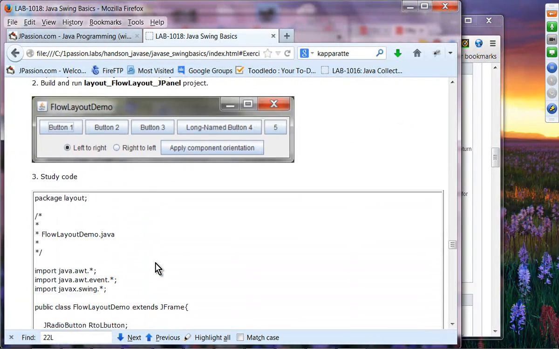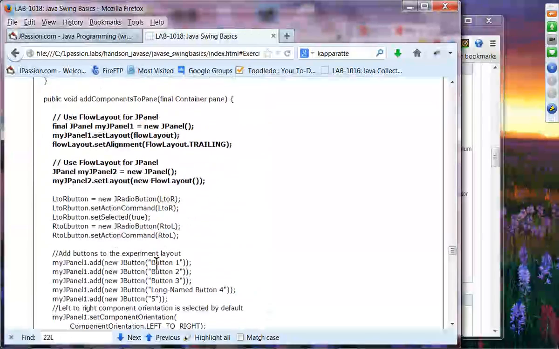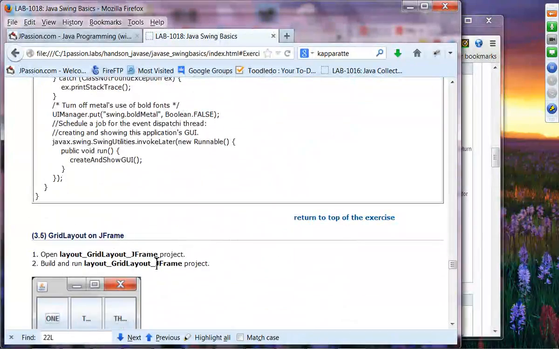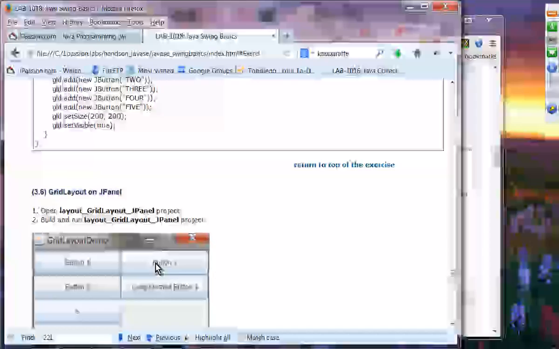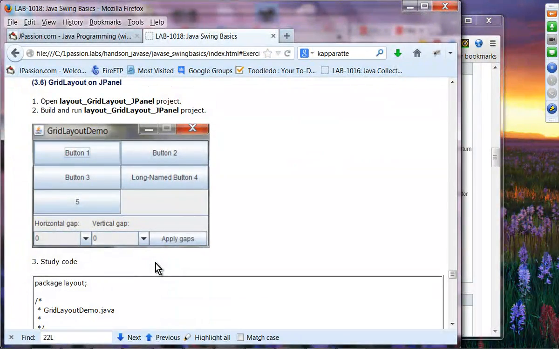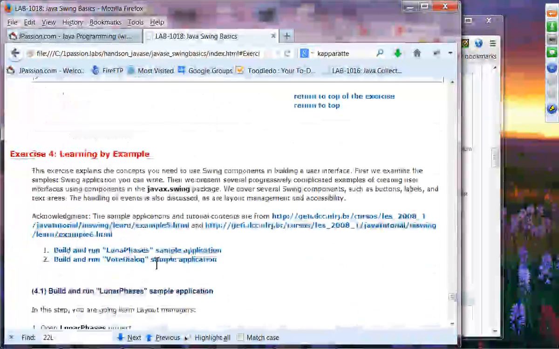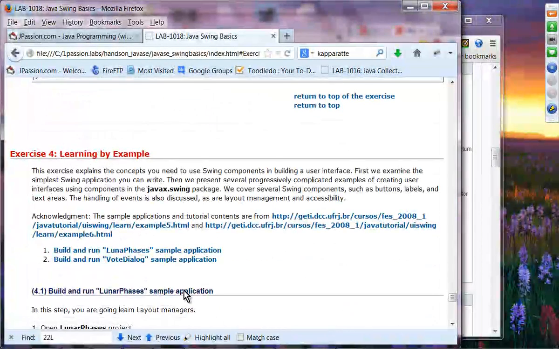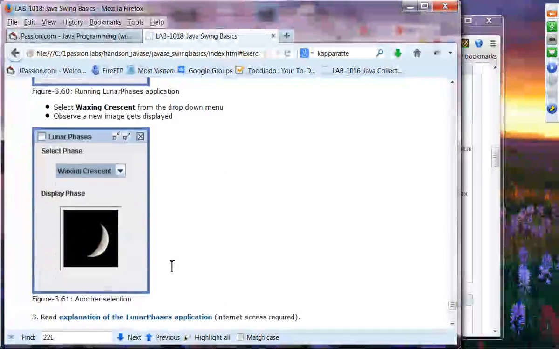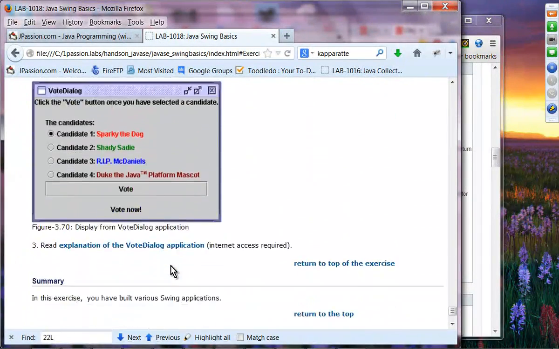So you can use a layout manager on JPanel or JFrame. And this one is grid layout, and this one is a grid layout on JPanel. The last one is learning by example, so you can run this application and take a look at the source code.